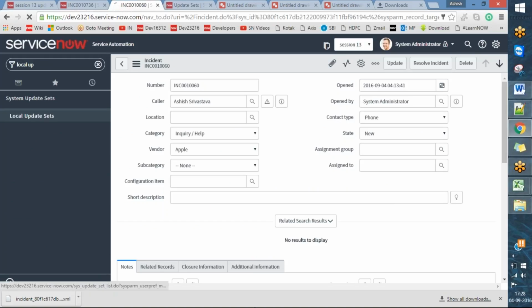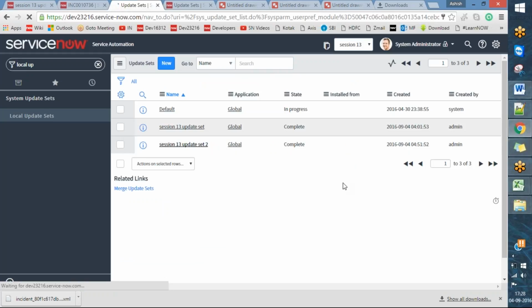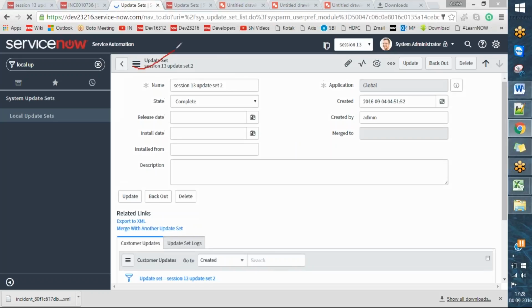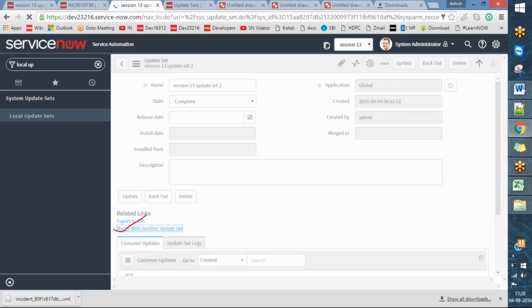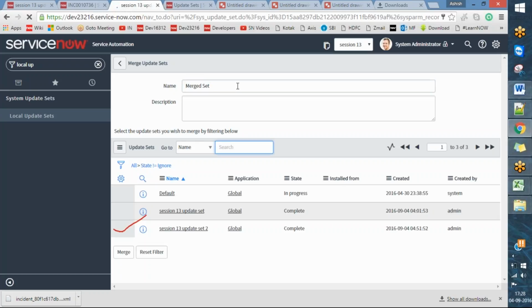We do it on local update sets. So you have two update sets for now. Let's click here, the second one, update set 2. If you want to merge the update sets, how can you do it? Click on merge with another update set. Once you click here, you will be redirected to another screen where you will have to define a name. Now the name is master session 13 update set. Okay. Now you can merge it.